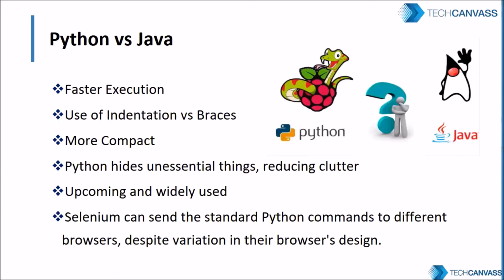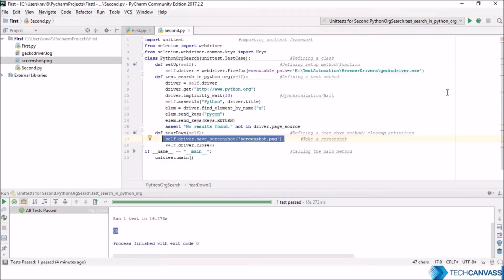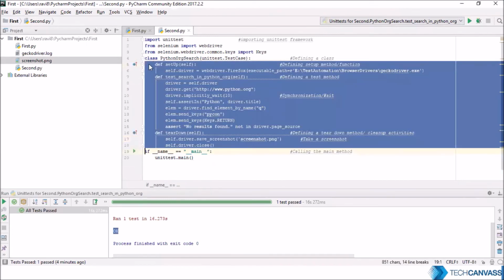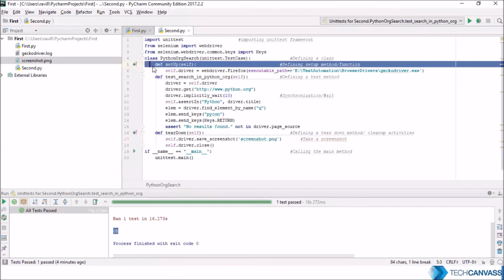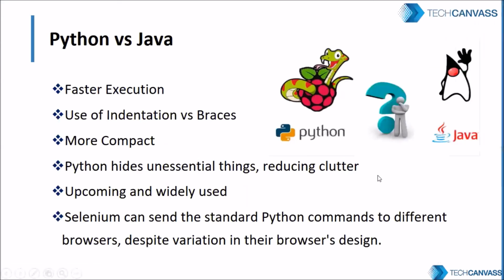Use of indentation versus braces. As you can see, Python uses indentation. Whatever needs to be included under a class, you just need to provide an indentation, that is one tab, this one. If you want to include anything under the setup method, just give another tab. So it works on indentation rather than brackets or braces.